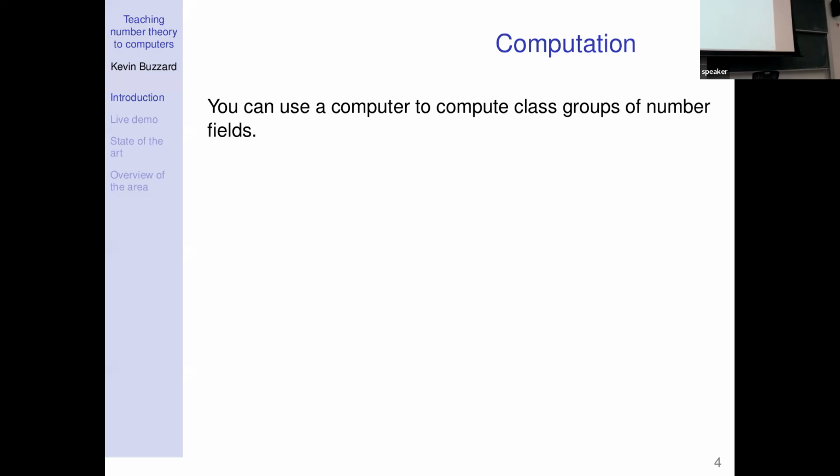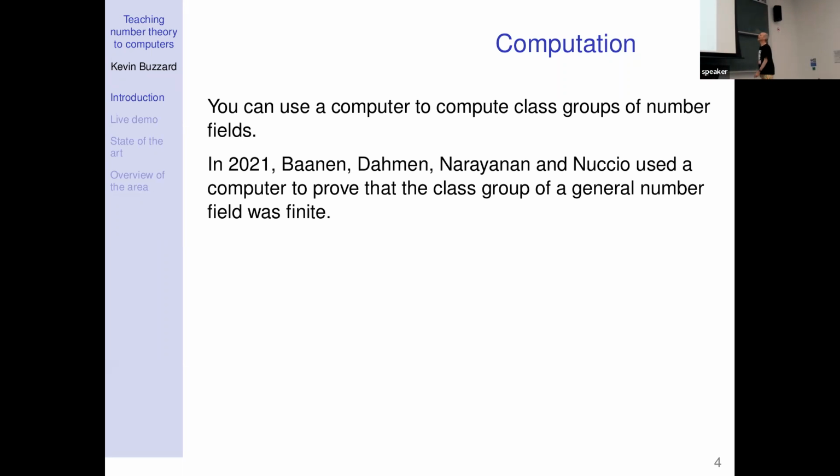So what am I going to talk about? As everyone in the room is aware, you can use a computer to compute stuff, for example class groups of number fields. And nowadays we can use computers. I'm so pleased that Henri Cohen is here, one of the first people to use computers to compute interesting stuff that I found interesting as a number theory researcher.